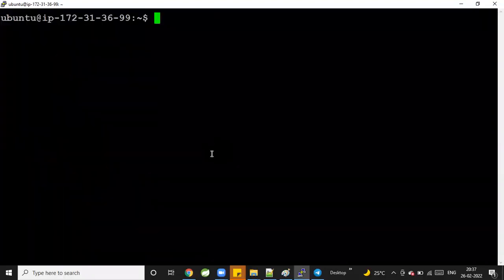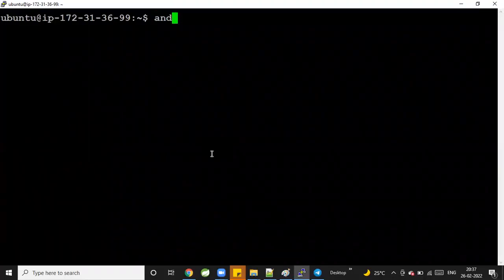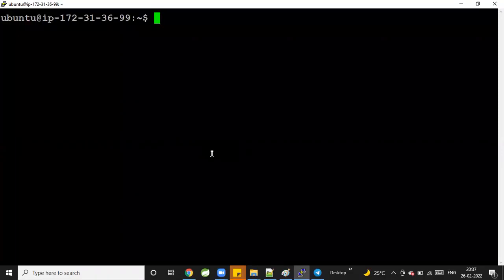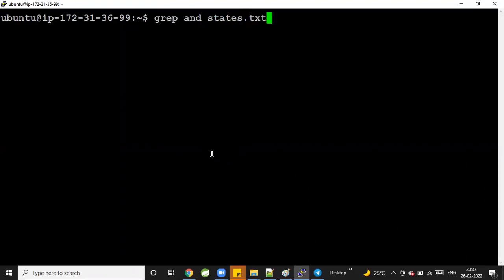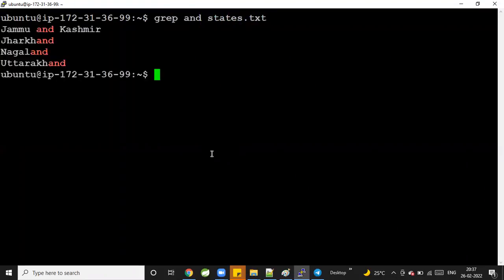I want to check the file which contains the text "AND", and in that file where the "AND" data is available, I want to search. Then: grep AND states.txt. Are you able to find out the lines which contain the text "AND" by using grep?